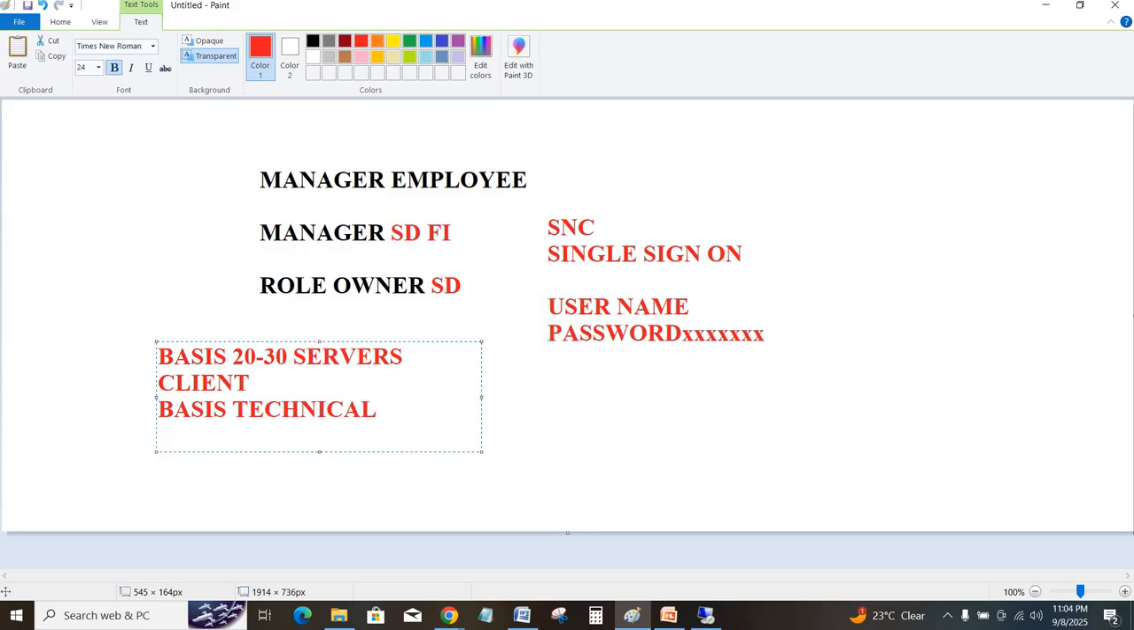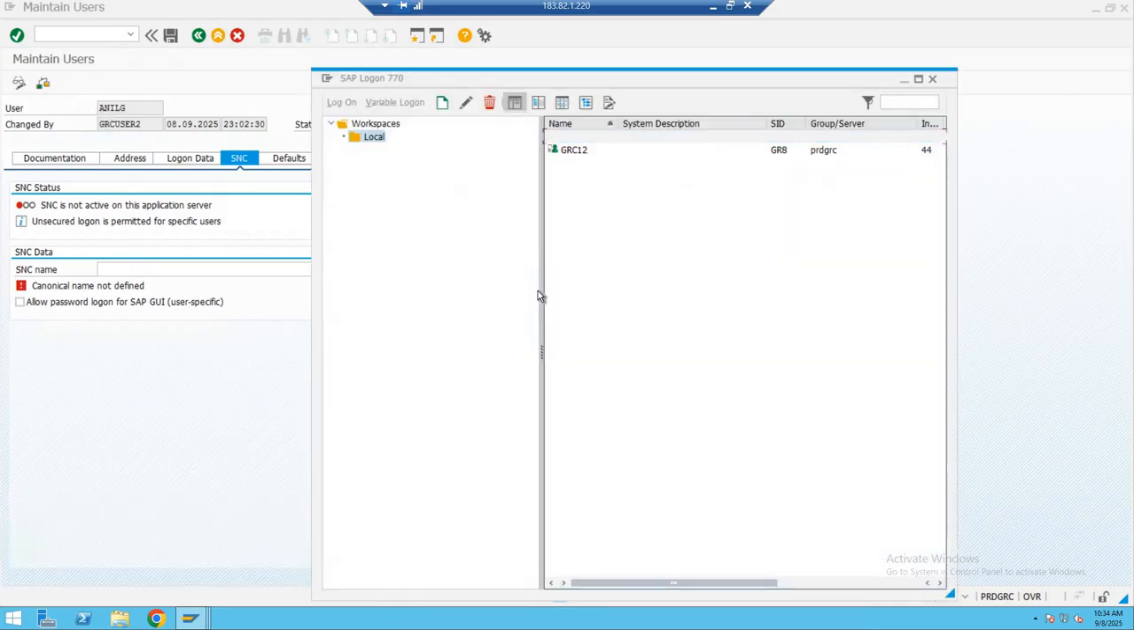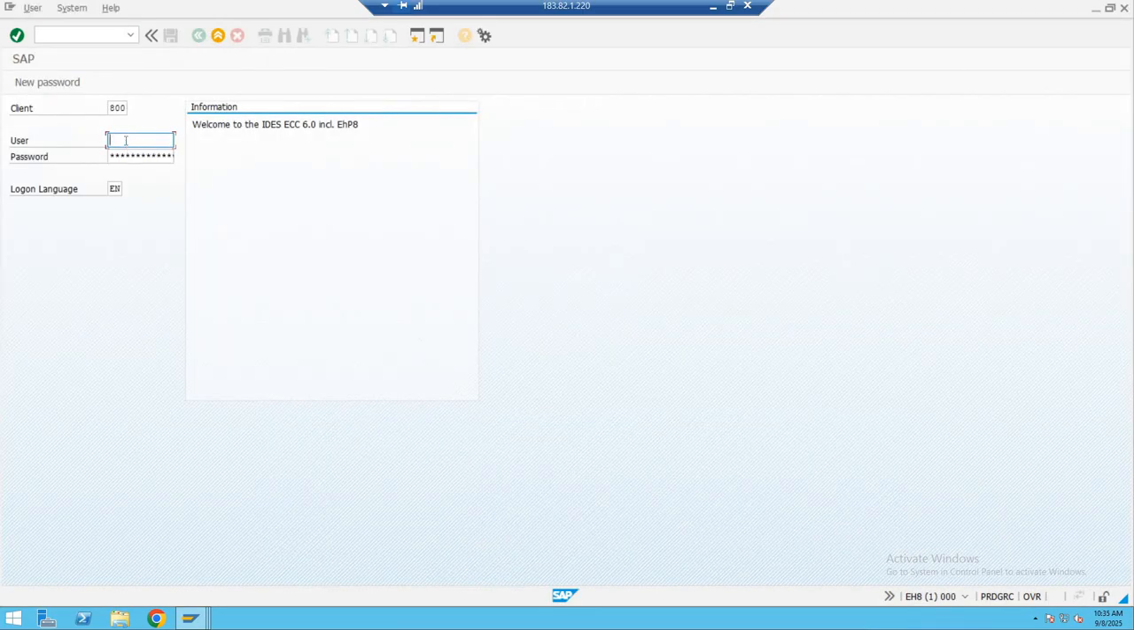we are providing SNC, in the sense single sign-on. By just putting the username, I can log in. For example, if your username is just Anil G, you just put Anil G here. I'll show you here. Whenever you are logging in, just go here, put Anil G, and just press enter. You will get single sign-on. I mean, you need not put a password.